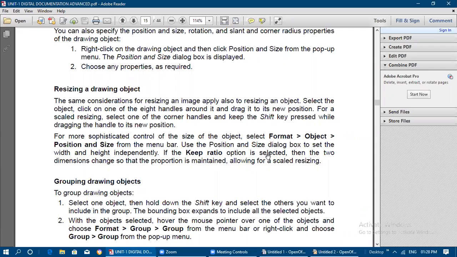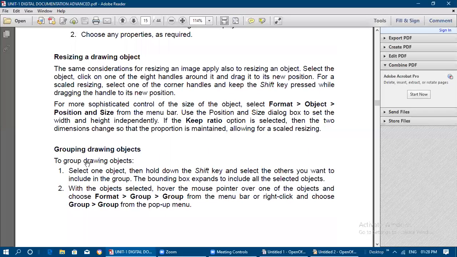If this option is selected, we can do the changes in two dimensions also. Next is grouping and drawing objects. Grouping is useful when we want to do resizing or rotating operations on the selected object or selected grouped objects simultaneously at a single time. So for multiple objects at the same time, if you want to do resizing, rotating, or property changes, you can go for this grouping.